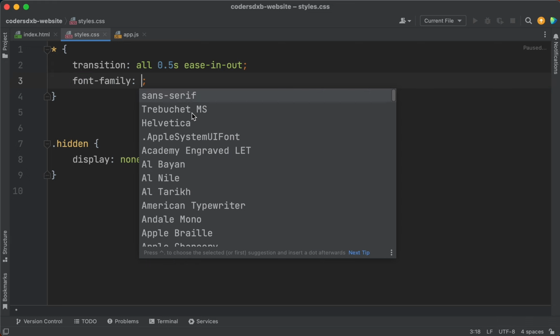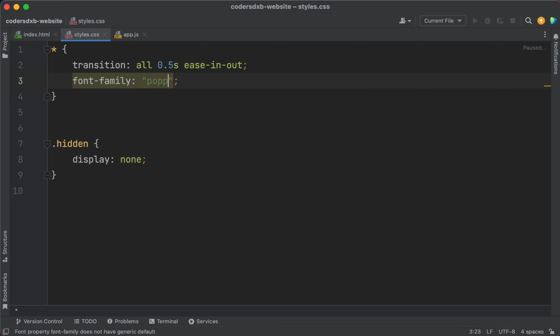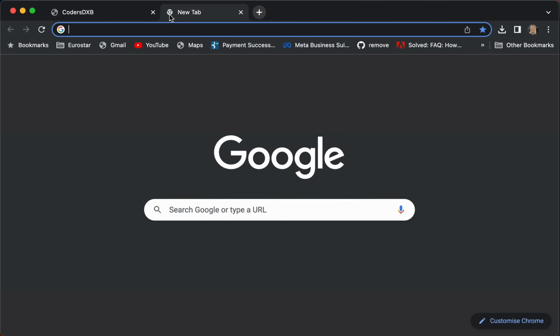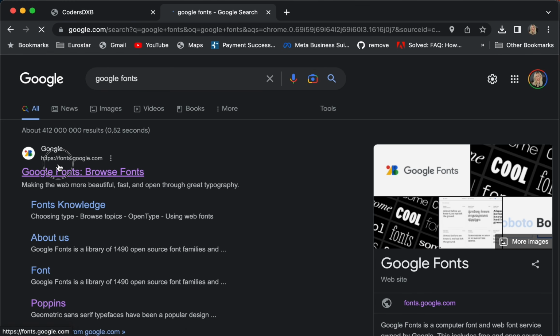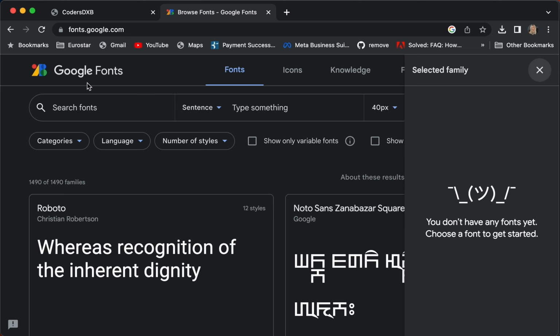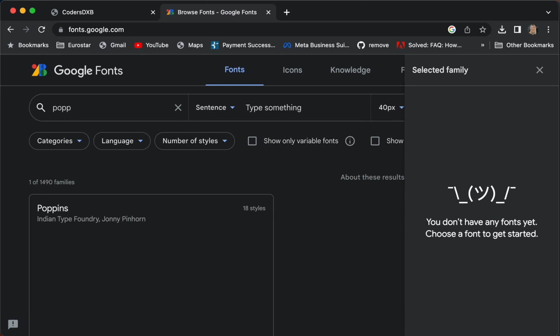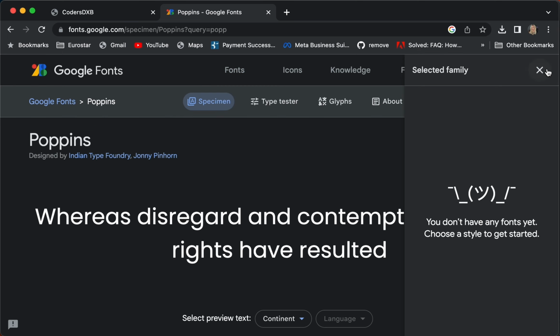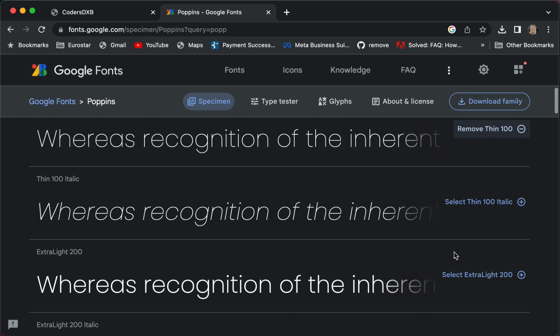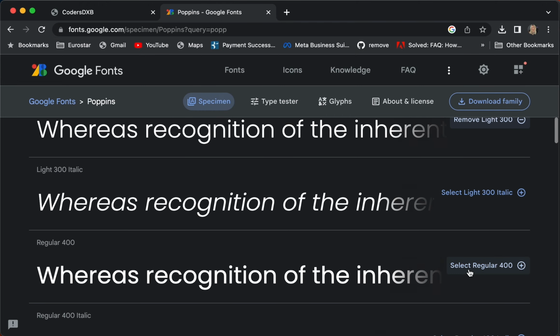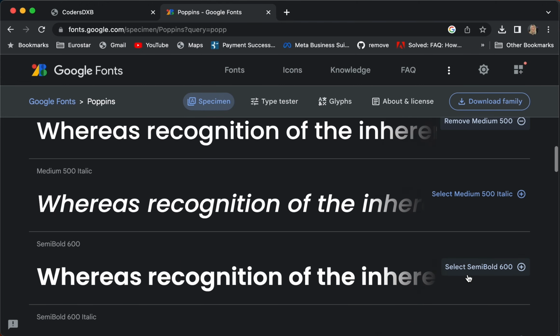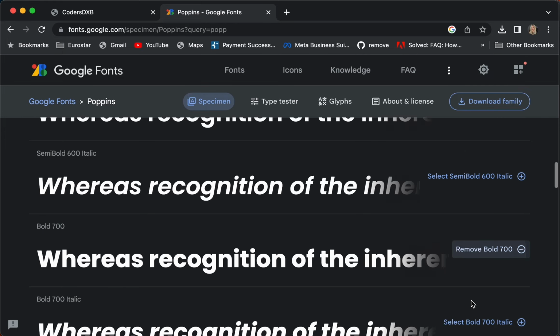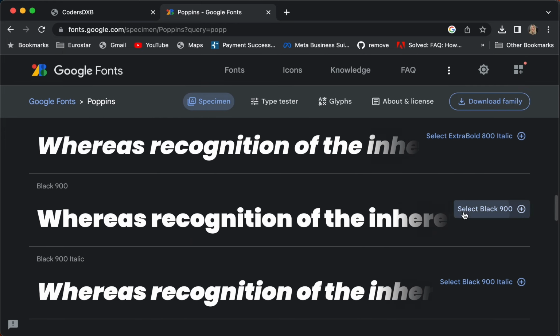Next, I'm also going to add the font family, and I'm going to choose Poppins. This is something that we're going to have to import from Google Fonts, and I'm going to have sans serif as a backup. So let's do it. I'm just going to go over to Google Fonts for this. Here is the URL, and we're just going to search for Poppins. Poppins is this one right here, and then you can select which ones we want. I'm just going to select all of them, the not italic ones, so that we have all these weights at our disposal. Okay, so I think that's fine for now.